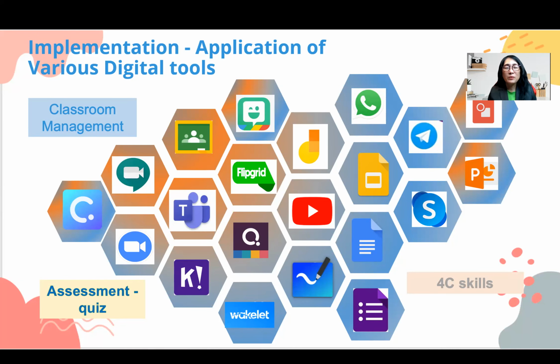Just now I said that I use digital tools. The application of various digital tools is happening in my online teaching as well as physical learning. As you can see here, these are part of the digital tools that I've used in my classroom. How do I use them? I use them in 3 main ways. First, classroom management, for example to take attendance, to record the marks, and to delegate assignments and turn them back to the students.